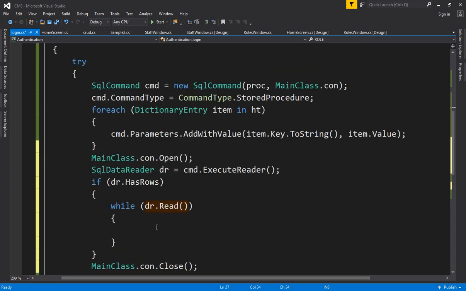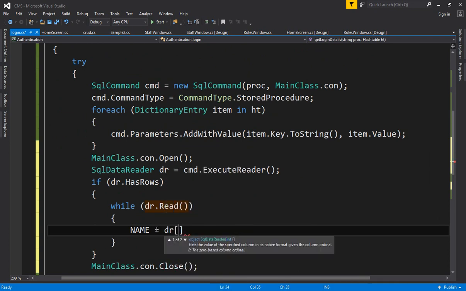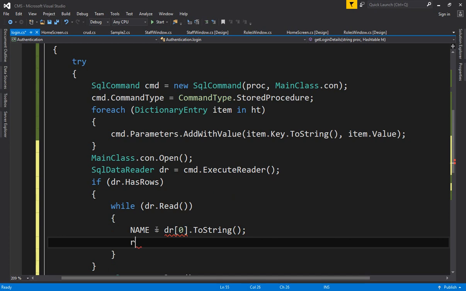So what you can do here, you can specify name, that's my property that I have created, name equals to dr of. Now you have to specify the column name, but I haven't created the query for the login or authentication yet. So let me write here 0 first. At 0 I will pick up the name, the toString, and for role I am passing here dr of 1. My second column will be the role.